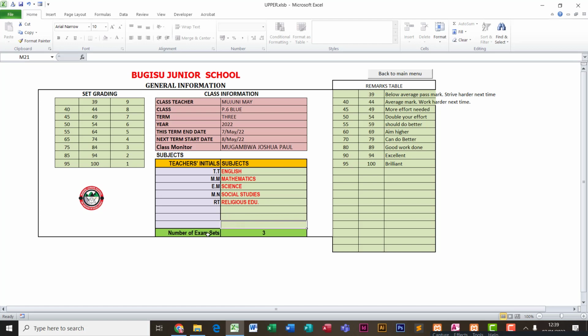Then you set the number of exams here. These learners are doing three: beginning of term, middle of term, and end of term. Those are three exams. When you are doing two, you put two. When you are doing one, you put one.